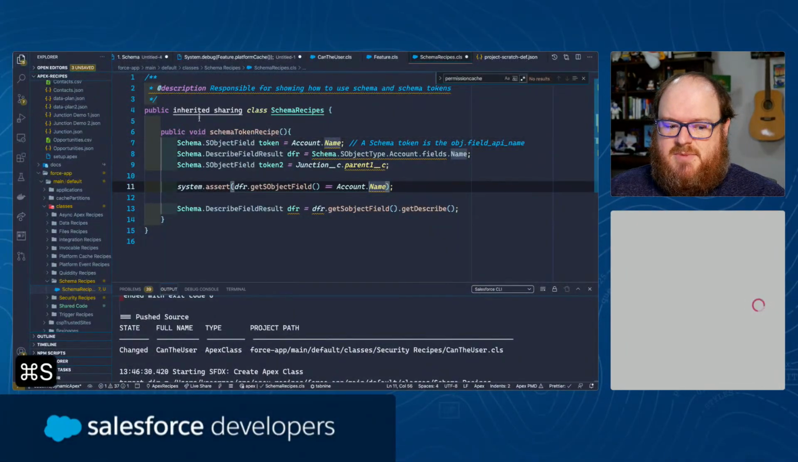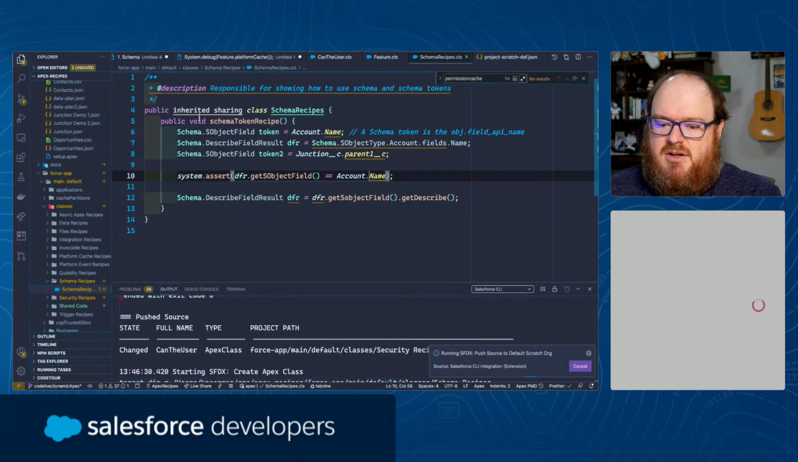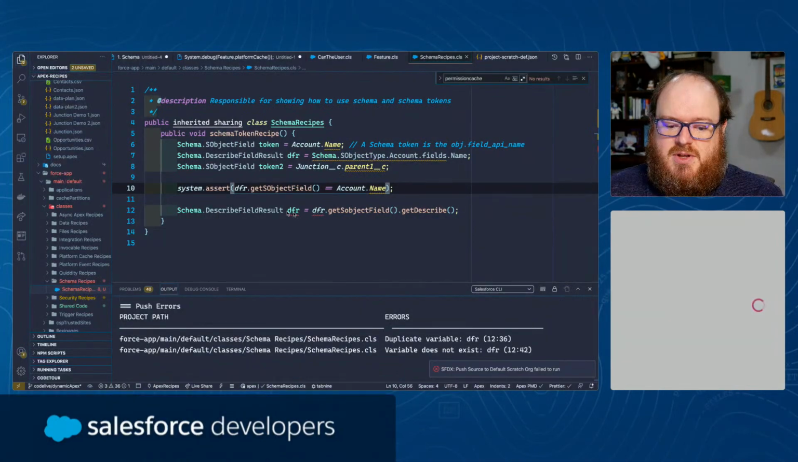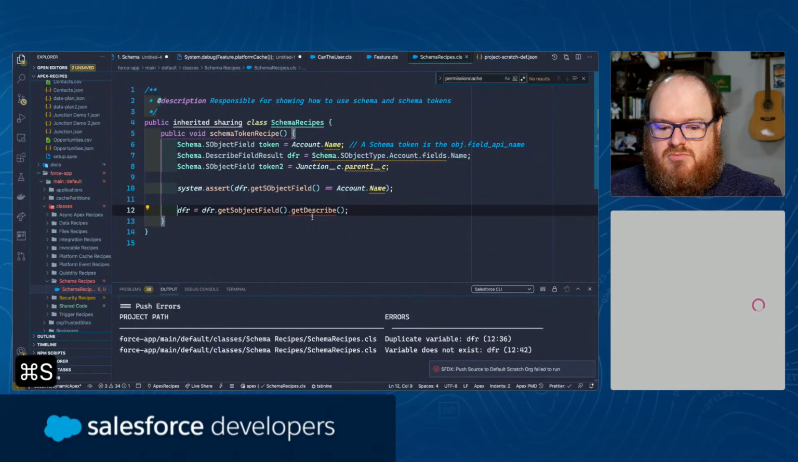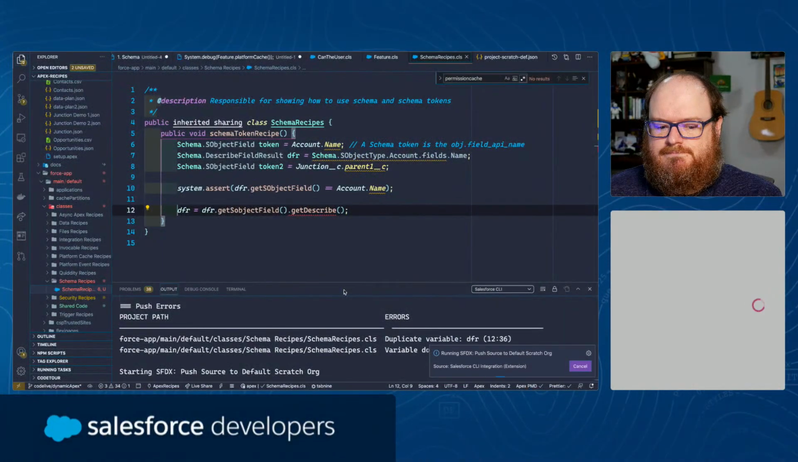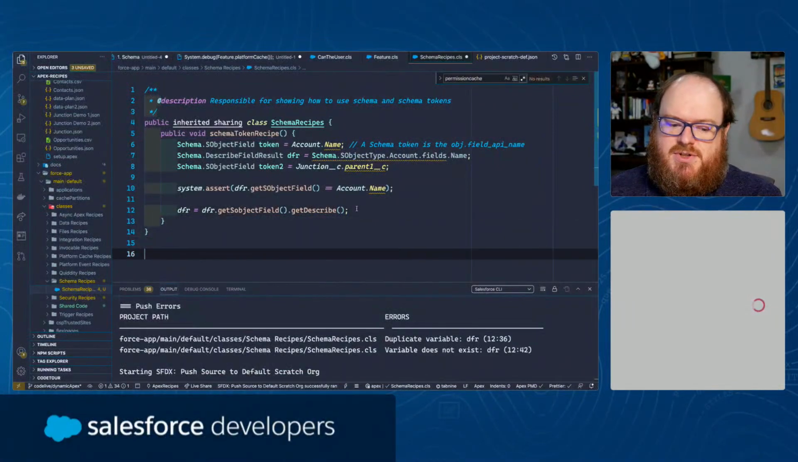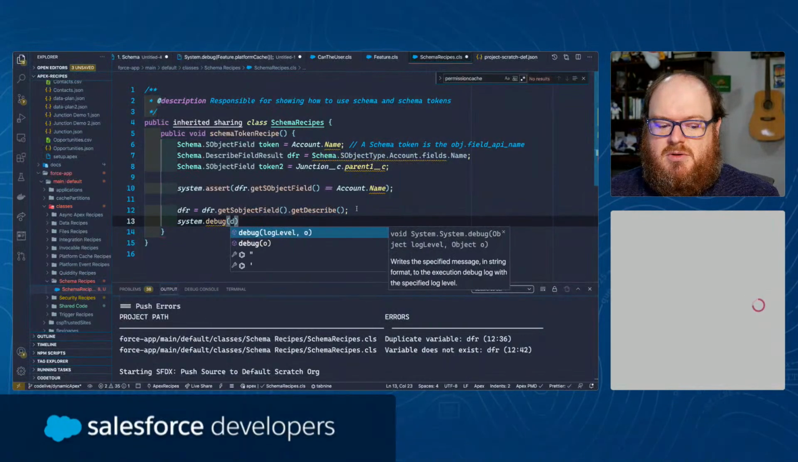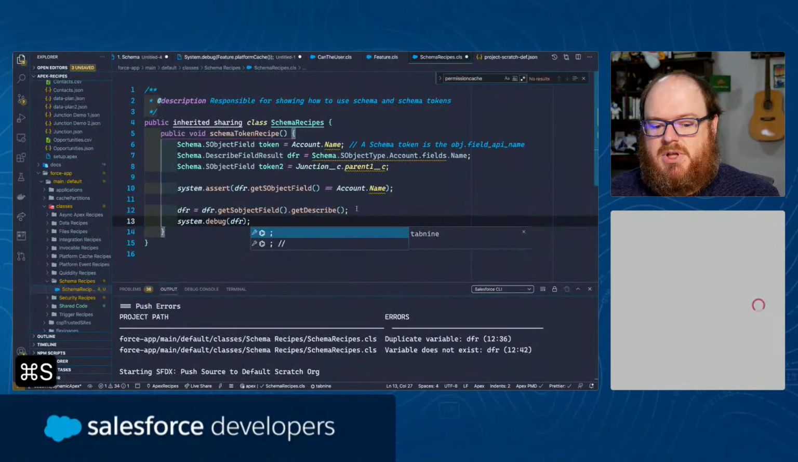But first I'm going to save this, and I'm just going to run it so that we can verify that, baseline, this is working as expected. Saving. Failed to run. Oh, that's because it's already predefined. I defined it up there. That's my bad. Try that again. Okay, now I just realized we don't have this returning anything or doing anything, so we're going to do system debug DFR. Like that.